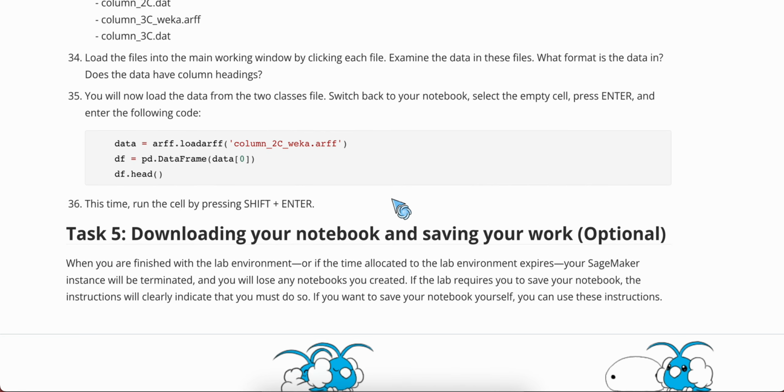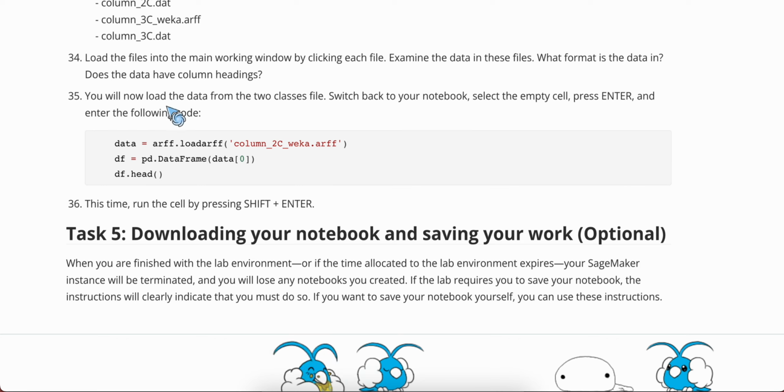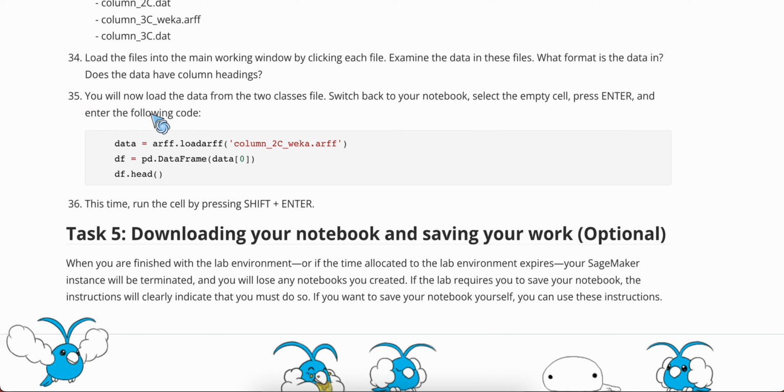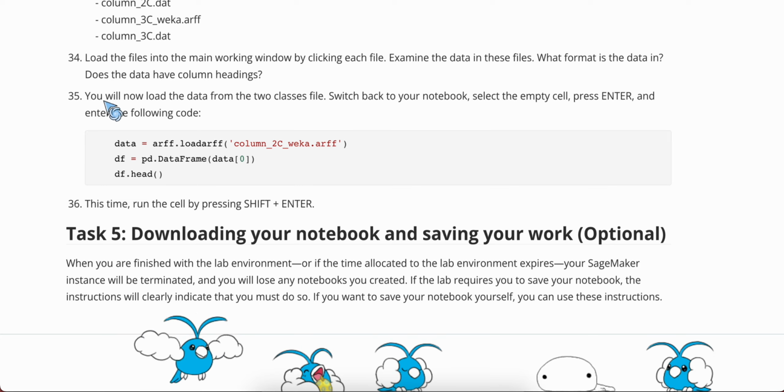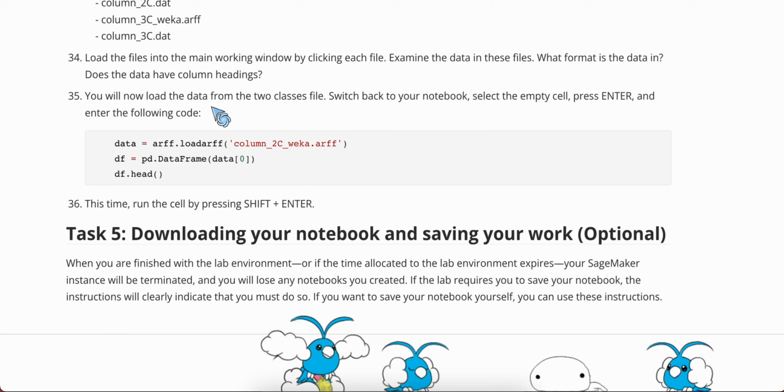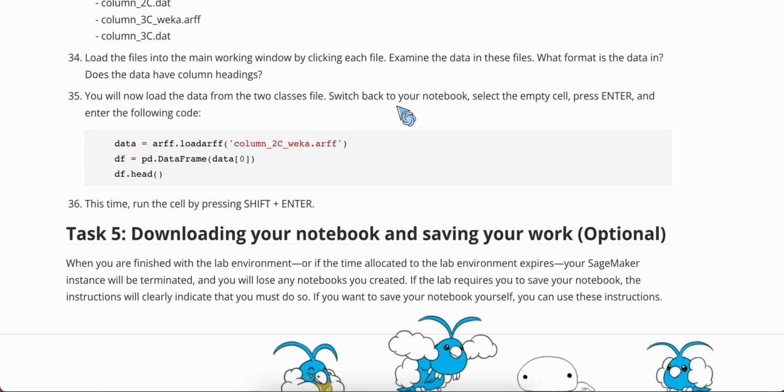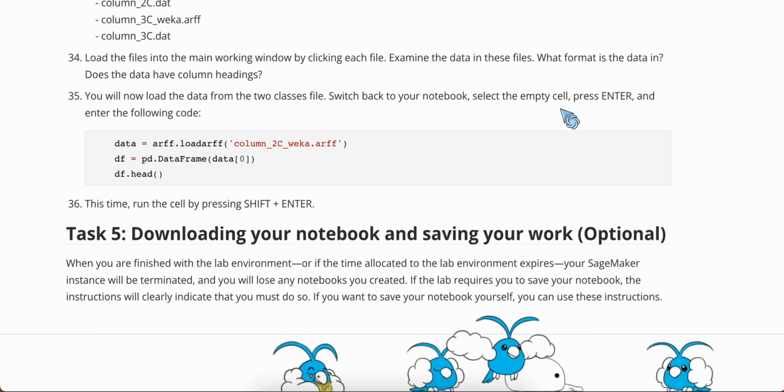You will now load the data from the files into the dataframes. Switch back to your notebook. Select an empty cell. Press enter and enter the following code.